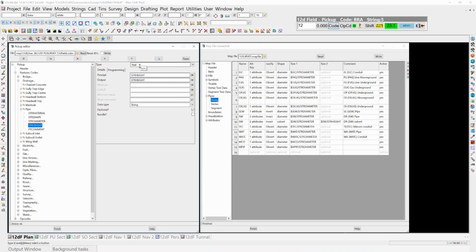Again, in the height, it is the real value. So the STR height, this is used in the case of a box culvert, for instance, where you have the width and the height. It's again an input real value. And under the culvert here, you actually have under your second size, $SW/STR height. So that'll actually create on the fly as you're picking it up.